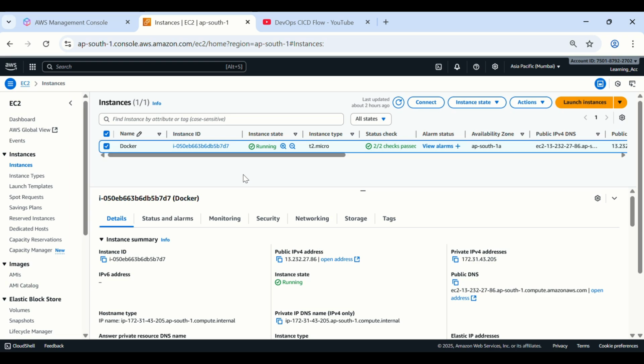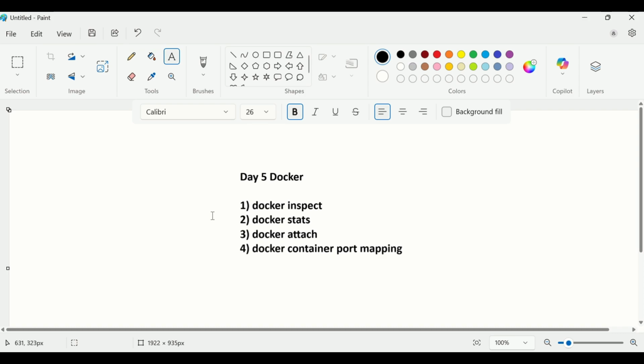So this is day 5 of the Docker series. In the previous video, we saw the concept of the Docker lifecycle and important Docker interview questions and answers. Today we'll see Docker inspect, then the Docker stats command, then the Docker attach command and Docker container port mapping. So let's start the video.